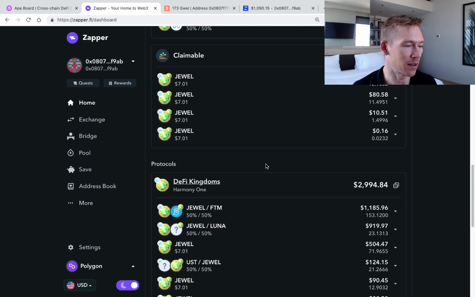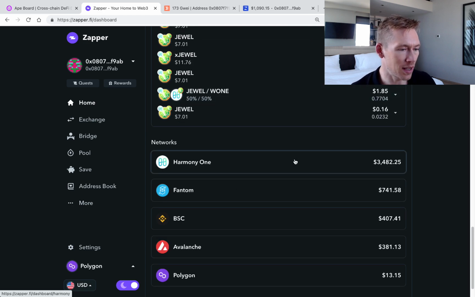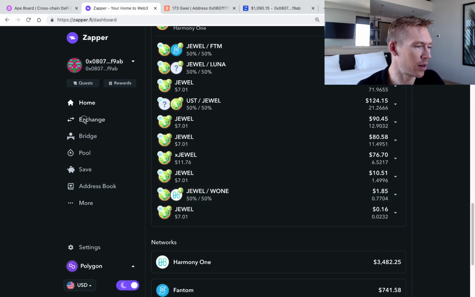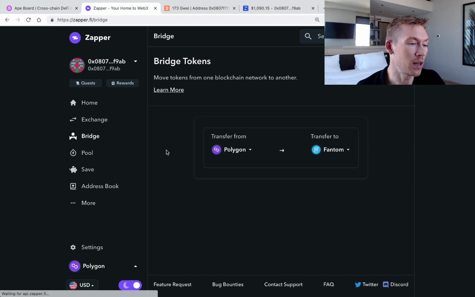This is a great space to be. And yes, they also show the farming and staking. Oh, they also support Harmony One. And you can see what's going on over here. So we can go to exchange. You can even bridge.